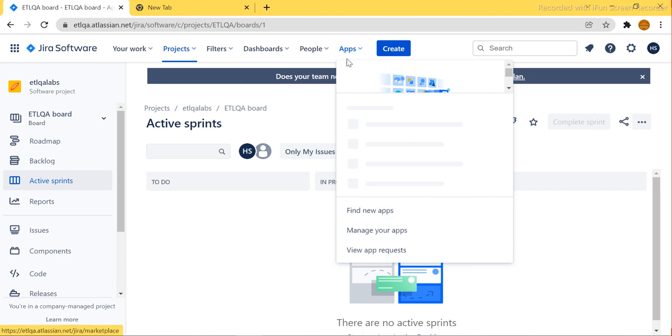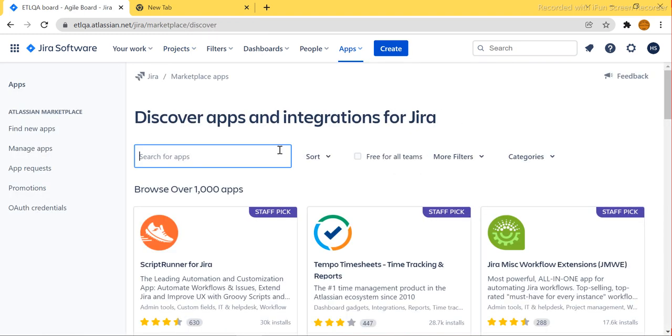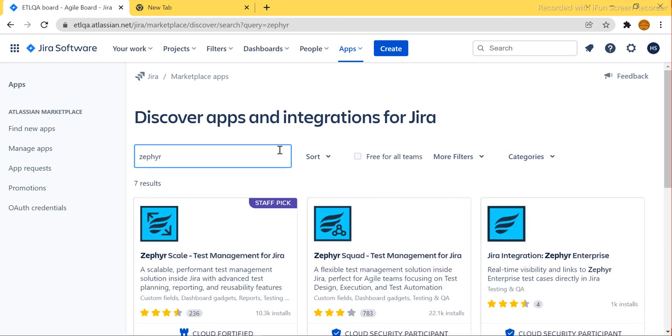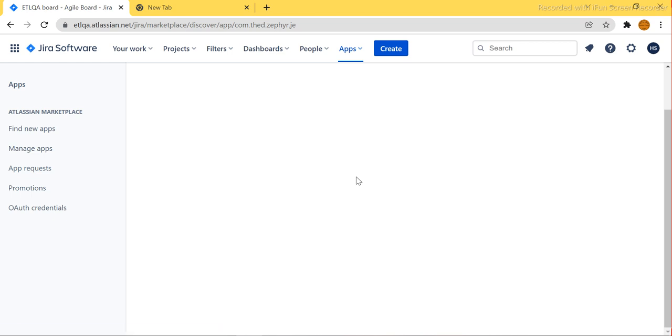So let's go to Apps and we will try to see whether we have that particular plugin here. Find new apps. We'll try to see whether we have that. So I have to search for Fire. Yeah, we have a couple of them. So I think this is the appropriate one, guys. We have to use it. Okay, Fire Squad test management for Jira. Let's try to install this, guys.